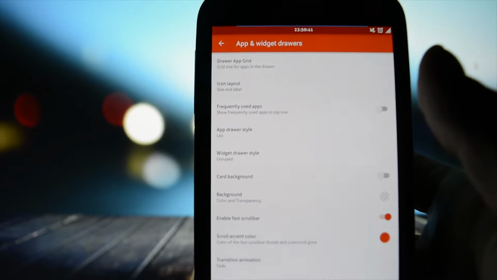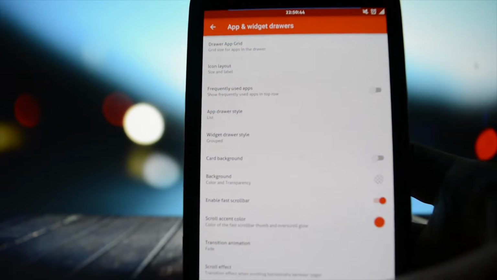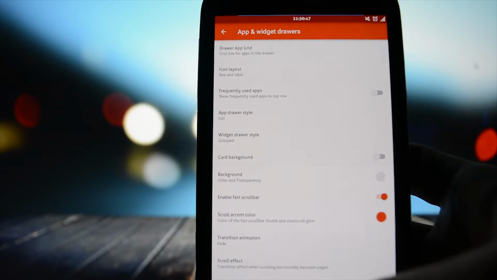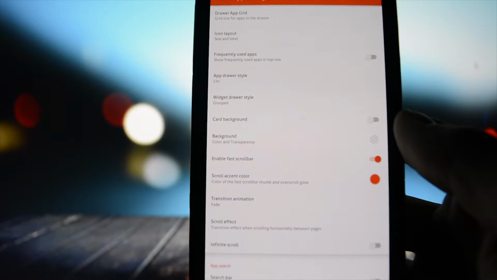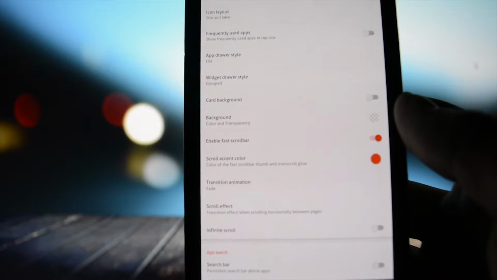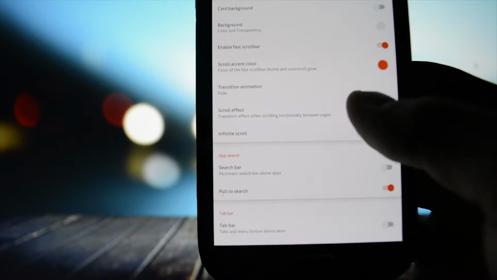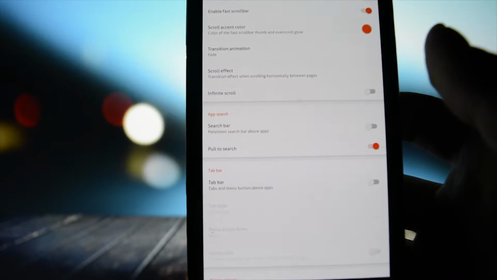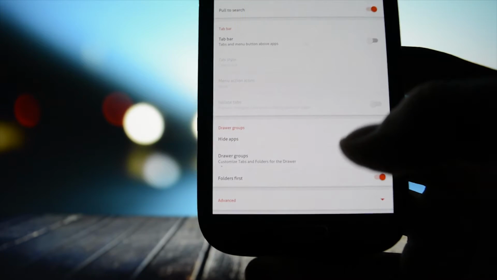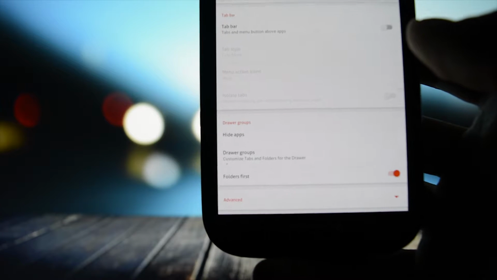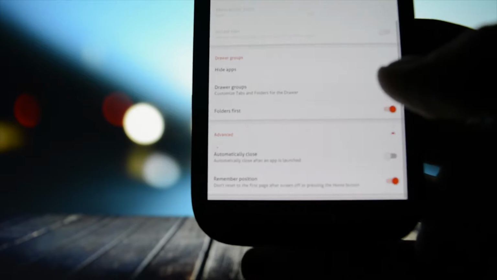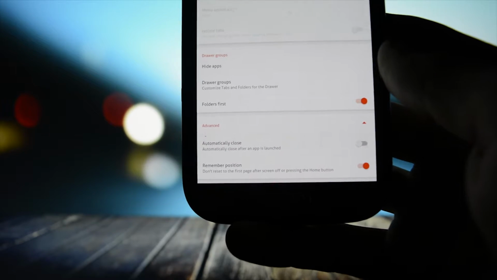Frequently used apps deactivated. App drawer style list. Widget drawer style grouped. Card background deactivated. Background transparent. Enable fast scroll bar. Scroll accent. Transition animation scroll effect simple. Infinite scroll deactivated. Search bar deactivated. Pull to search activated, tab bar deactivated, and I have some hidden apps here. If you want to hide your apps, you just have to click this. And folder first, advanced, automatically close, and remember position.